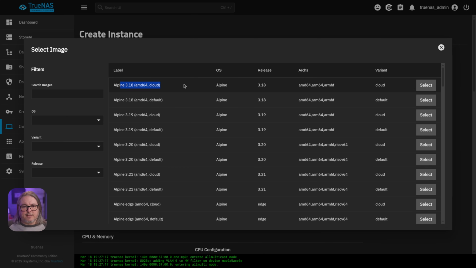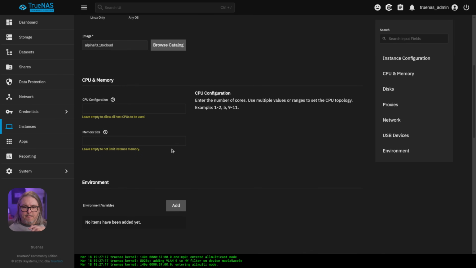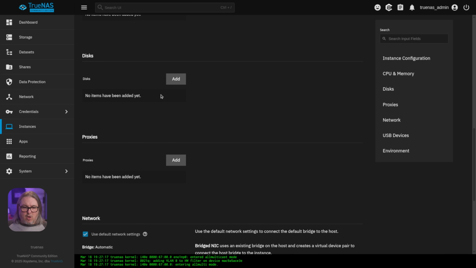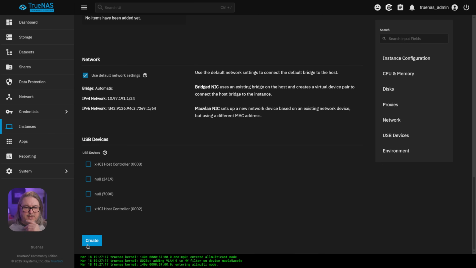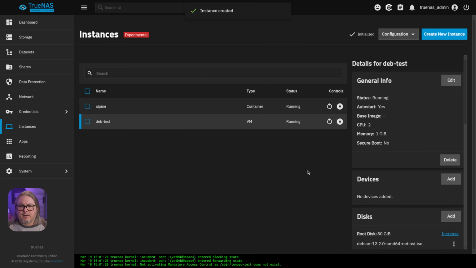So if for some reason I wanted this Alpine 3.18, hit select, we give it a name here, and we can let it fill in automatically all of these other details. Let's just hit create. It'll automatically create the bridge networking. I could add a NIC to it, but I'm not going to just for this demonstration. And it downloaded and has that container running. So it shows your containers here. It shows your VMs here.